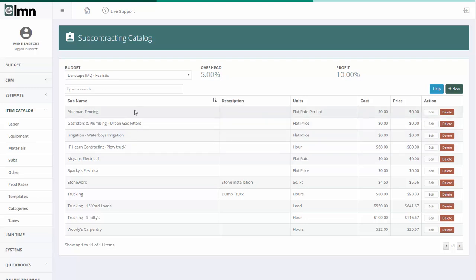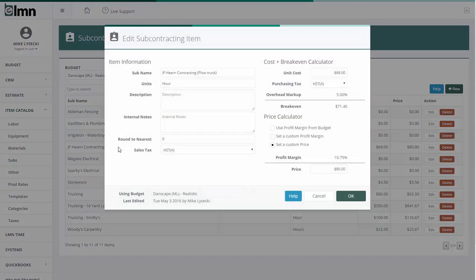One is going to be a contractor that gives us just a flat rate on a lot. So we don't really know ahead of time what that's going to be, not until they go check out the site. And another contractor that's going to price us by the hour. So by the hour is very easy to set up.